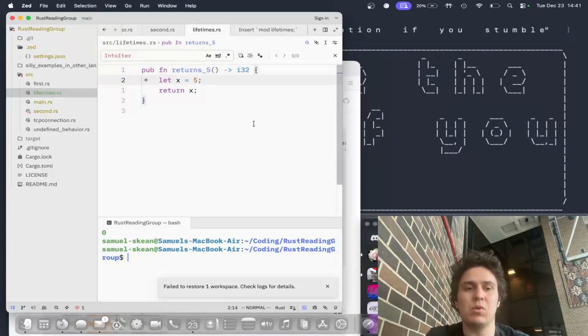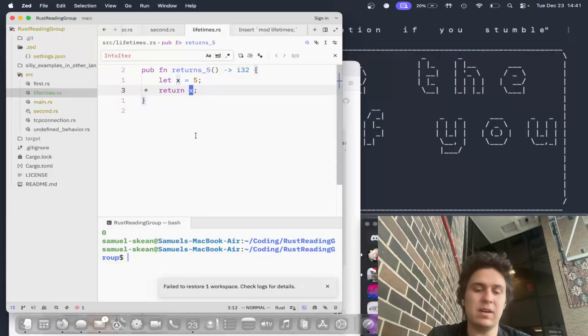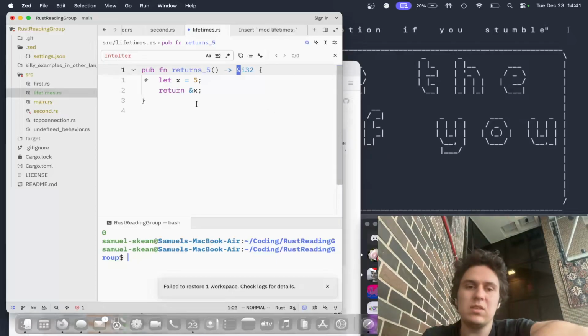Okay, but this code works, right? Everyone understands what this code does. Now, what about what's wrong with this code? Okay, so I changed this so it returns a reference to x. And I'm going to change the return type so it returns a reference to an integer. But I'm not going to save it because that would give it away. What's wrong with this code?